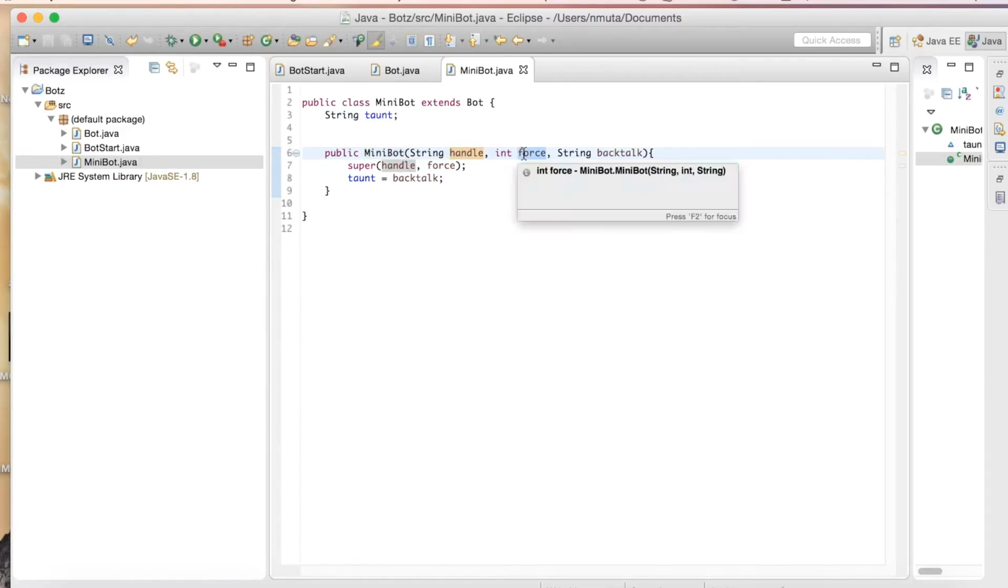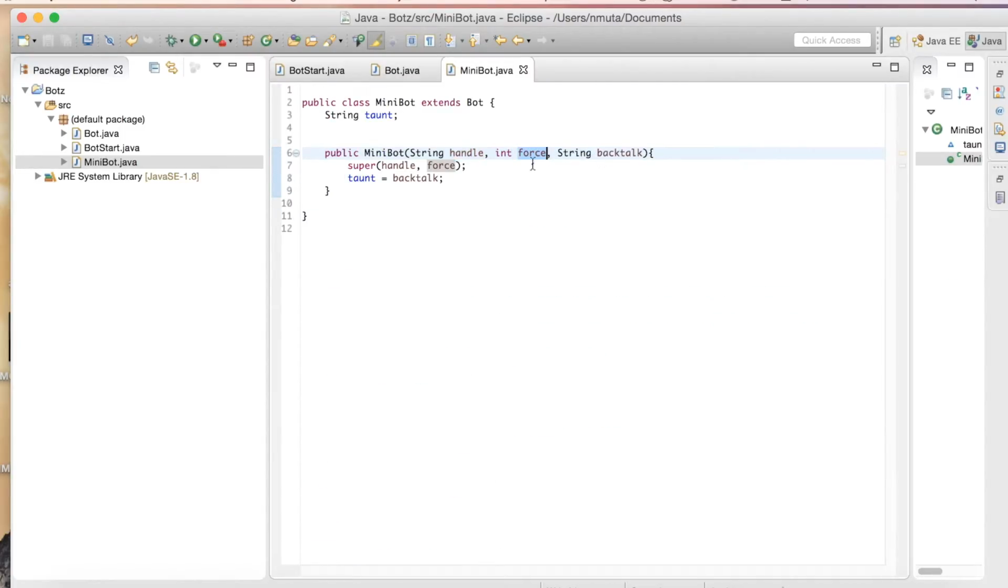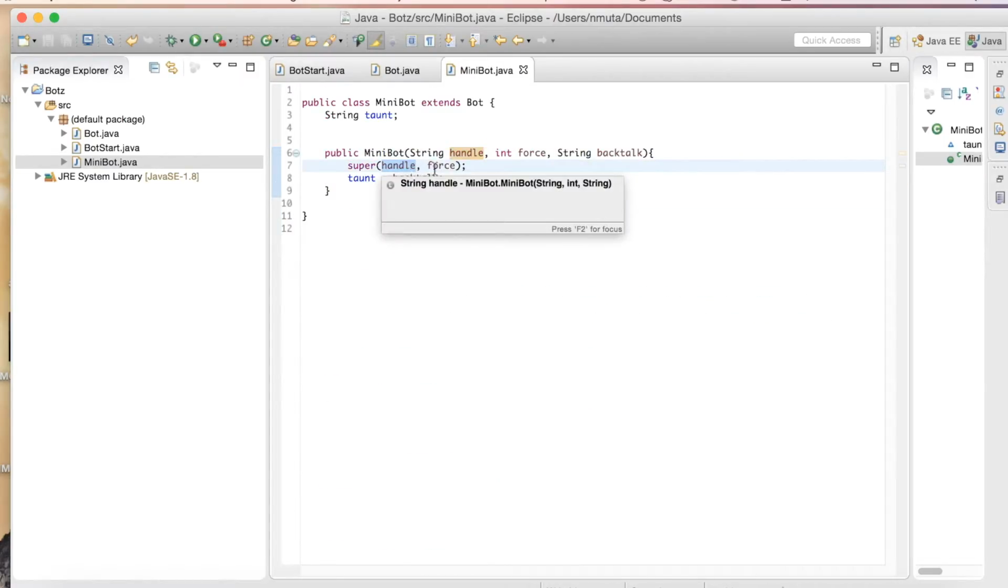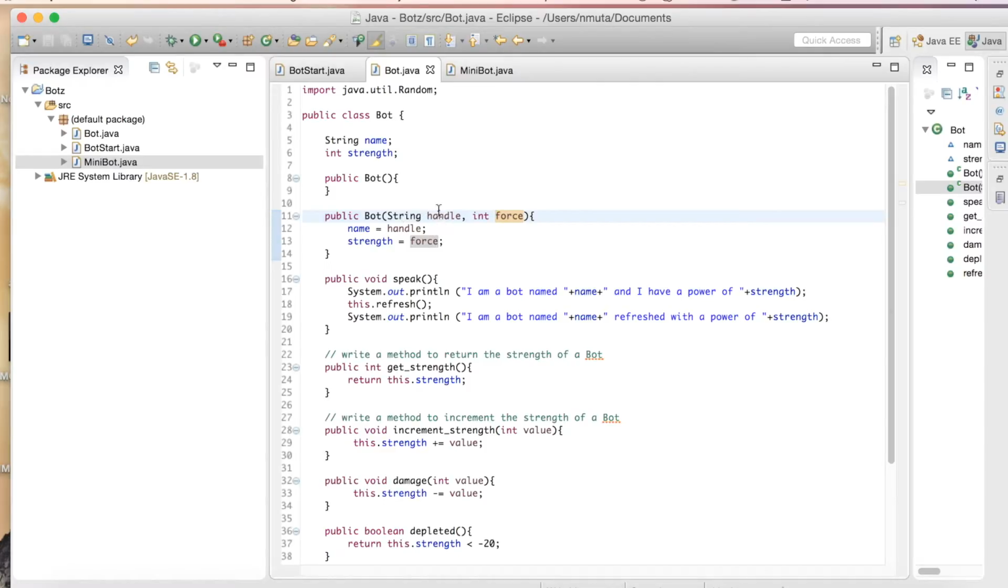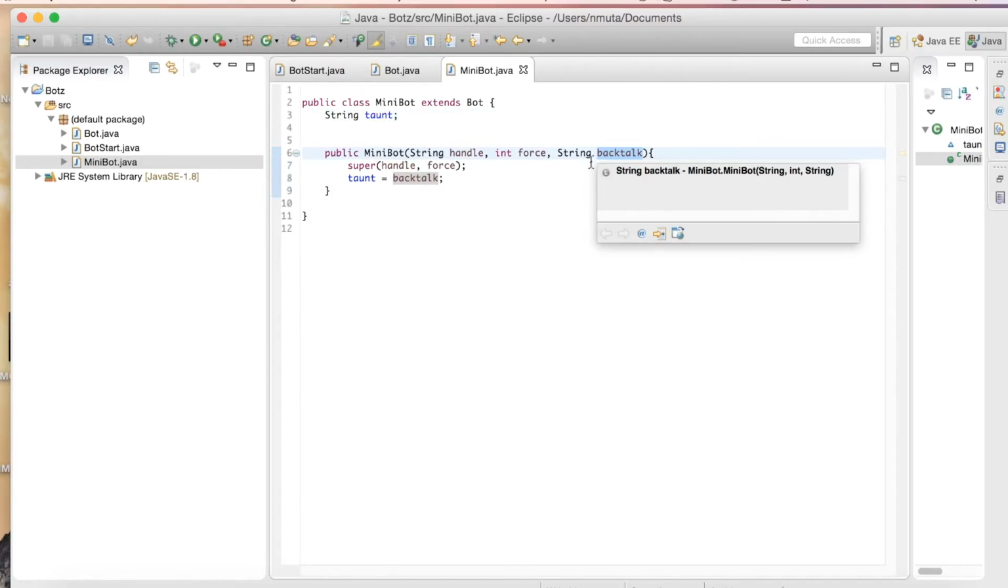It takes in a handle, it takes in a force, and again, these can be anything, but since they're inheriting from bot, we'll just keep that convention that we started there. We use crazy names to show you the relationship between tying this internal property of the class to the incoming parameters. That's why we're using crazy names like handle and force. So here, when we call super handle and super force, it is a way to tell Java to inherit these properties that were passed in the parent without having to retype all of those connections again. It's useful in very large classes. So we're doing super on handle and force, but then backtalk is something new. Only MiniBots have taunts, and so backtalk is accepting the parameter of any kind of trash talk that's coming in, and we're tying it to the taunt.